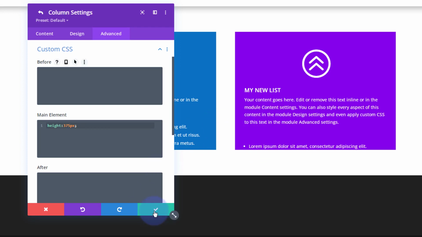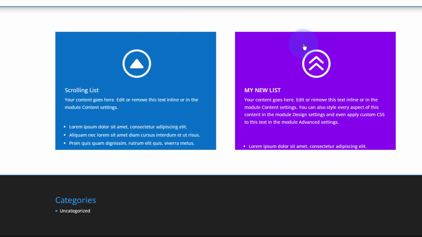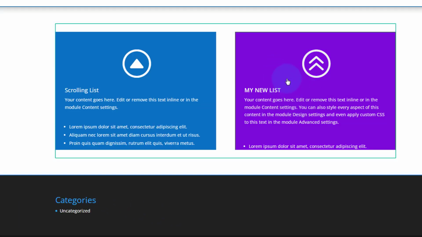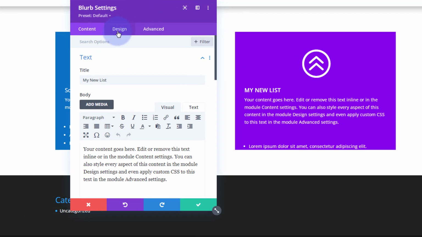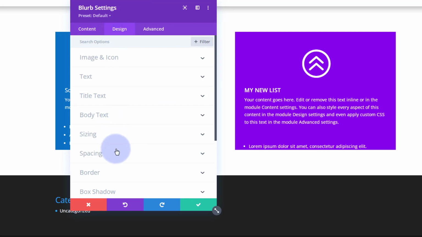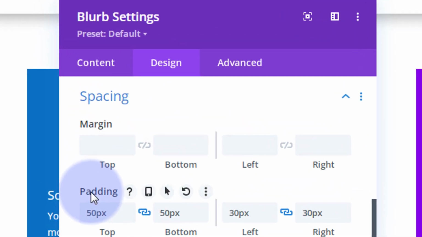Okay, well, let's save our settings, column settings, back into the row. We'll save the settings there. Now let's create our hover effect. We'll go back into our module, dark tab for the module. I'm going to go to the design tab and down to spacing. Now, common to most Divi modules, if you hover over the dark writing, you're going to see some little icons appear. We want to affect the margin, so go to the thing that you want to affect. Like I say, in our case, the margin here.